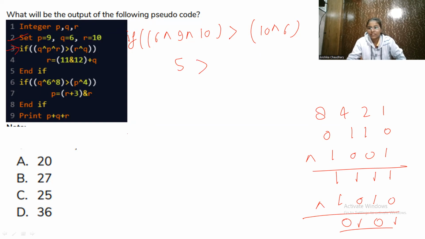So what is the binary code of 10? So this is 1010 and 6 is 0110. So 1010 XOR 0110 gives 1100. So what will it be? 8 and 4, 12. So 5 is greater than 12. So this condition is false. We will come out of the if part.